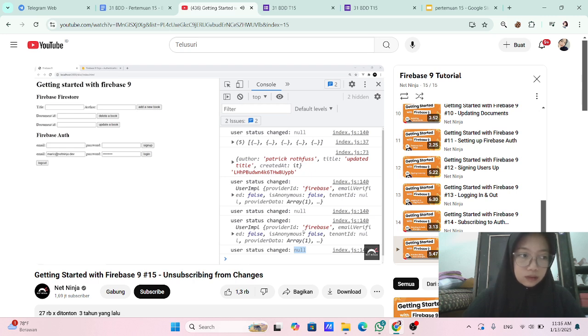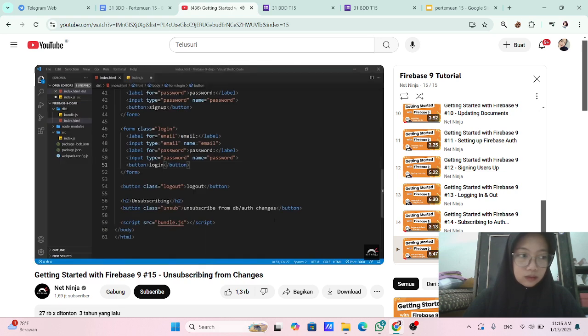So it's good practice to unsubscribe from any subscription when you no longer need it. So I'm going to show you how we can do that for all 3 of these things right here. To begin with, I've already added a new button at the bottom with the class of unsub, and that says unsubscribe from DB auth changes. So we're going to unsubscribe from everything in one go when we click on this button, right?